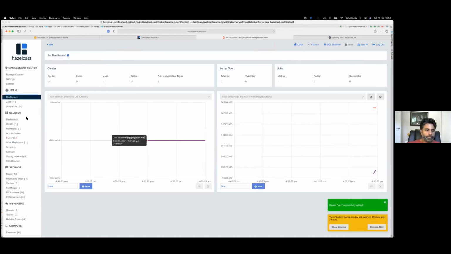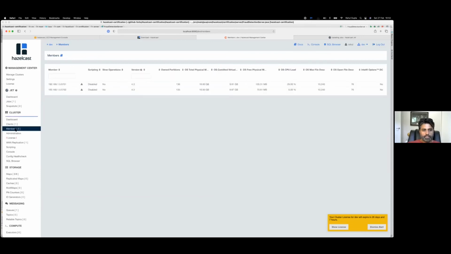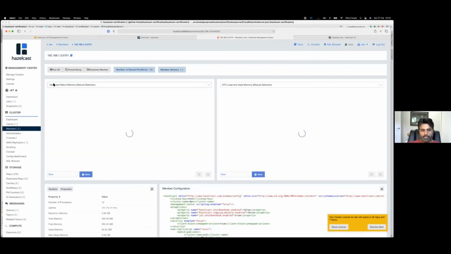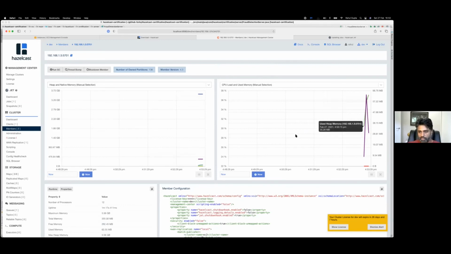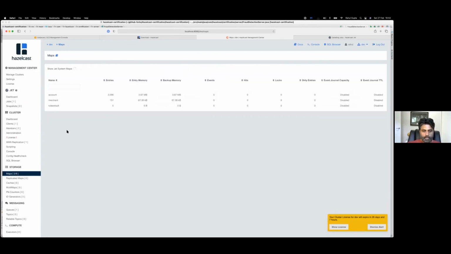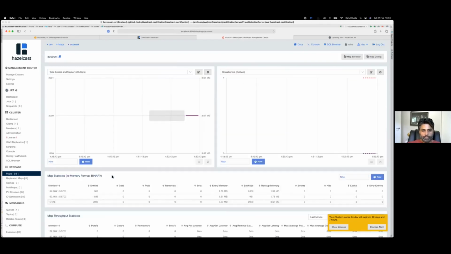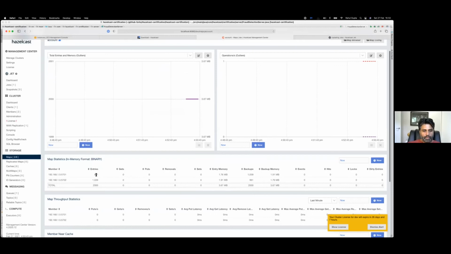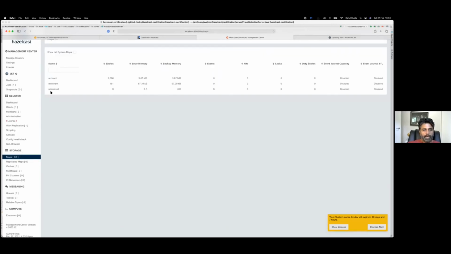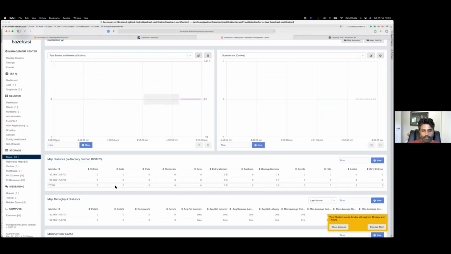It's a green light. Here, 2 members. They have some data, some graphs and charts, beautiful looking. Now I have 3 maps already, right? Why 3 maps? One account map, which has 2000 entries. As you can see, 2000 entries stored across the 2 nodes in the cluster, and then there is backup also.